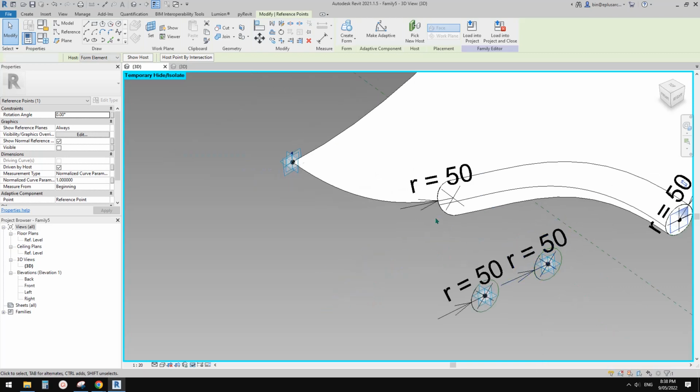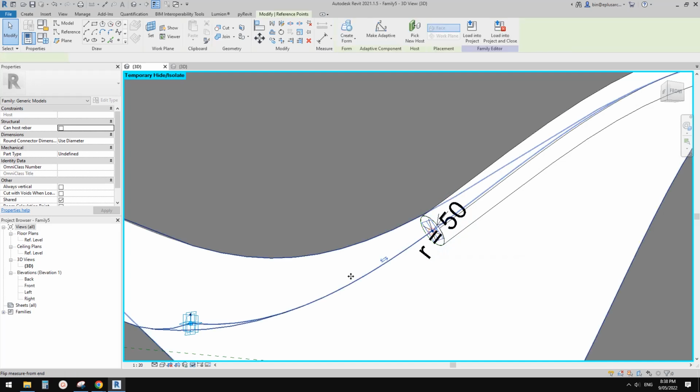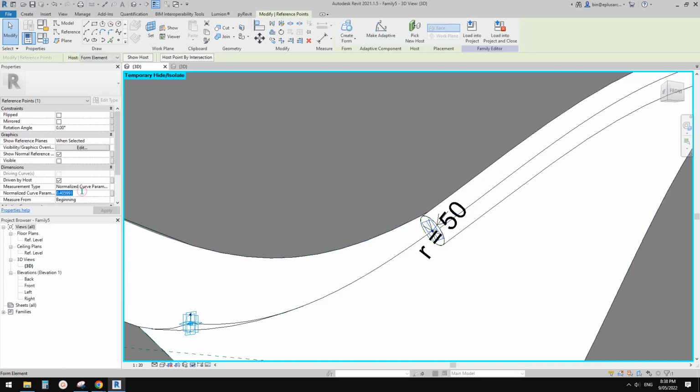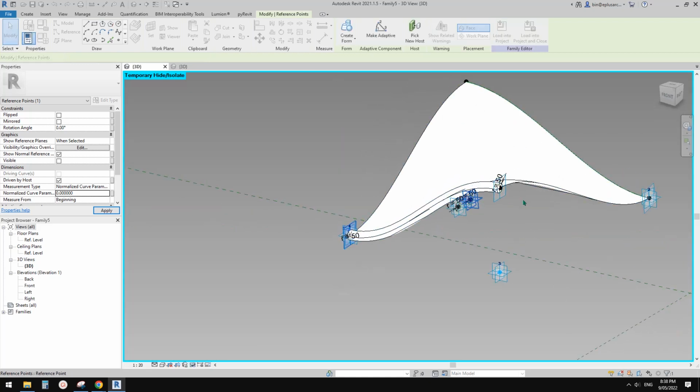Yeah, don't worry about that. And for this one, you can drag it, or you can just type in a number. Okay, so then that's it.